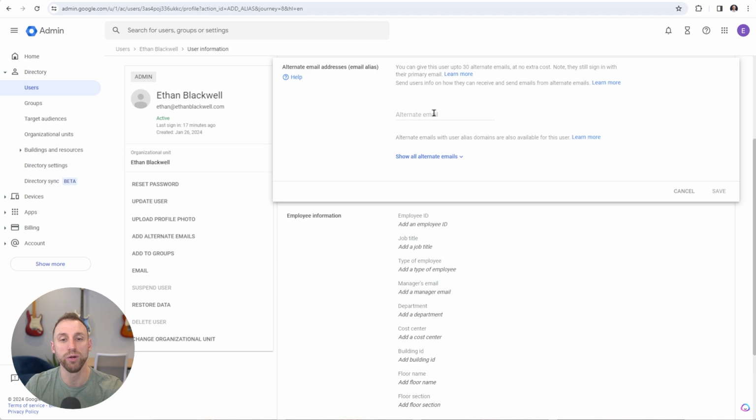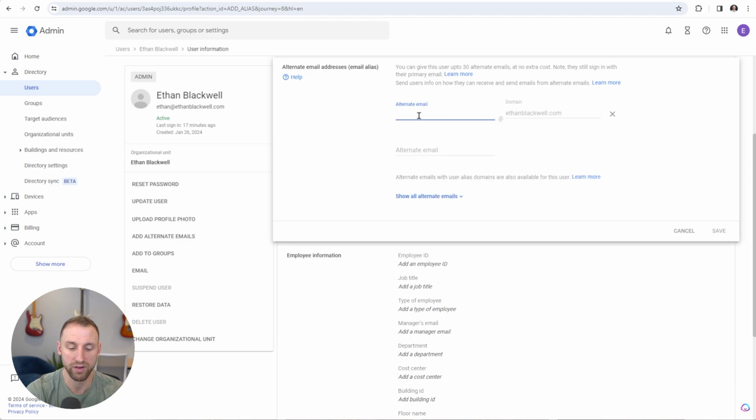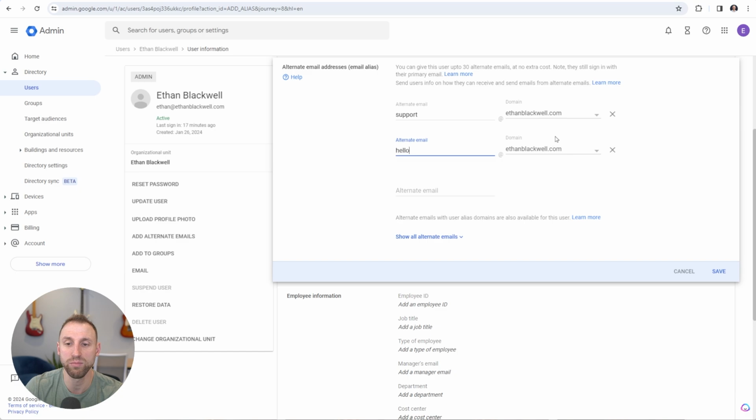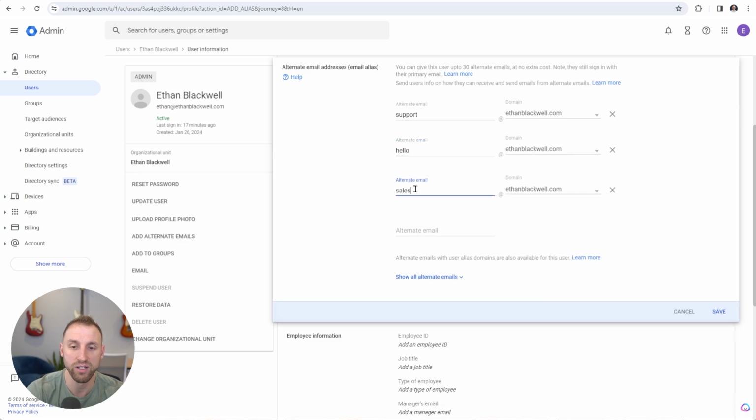So I'm going to come in here and just add a few different alternate email addresses that you might want to use for your business. So I'm going to click in here, and I'm first going to type support here, and you can see our domain automatically pops up. So I'm going to have support@ethanblackwell.com. I'm going to have hello@ethanblackwell.com, sales@ethanblackwell.com. And I think that should be it.